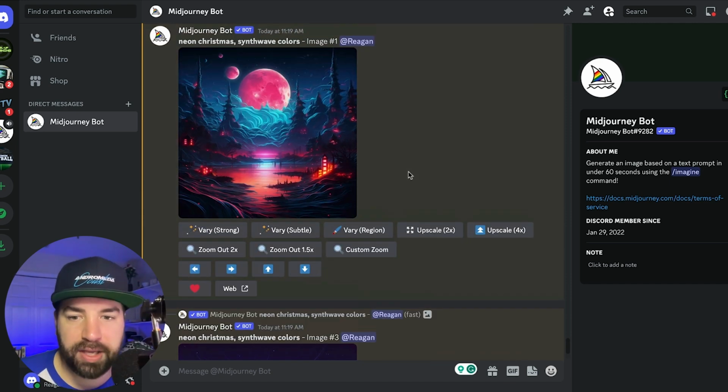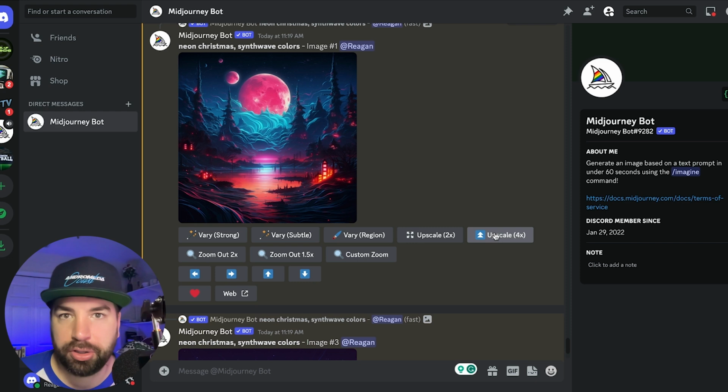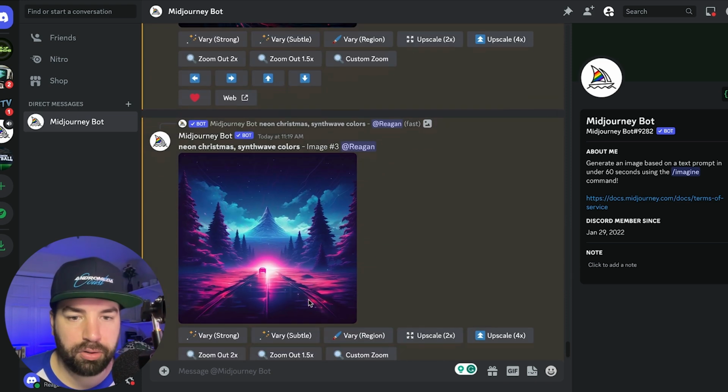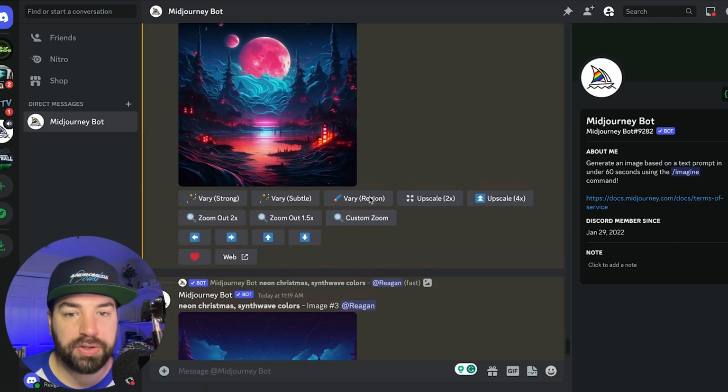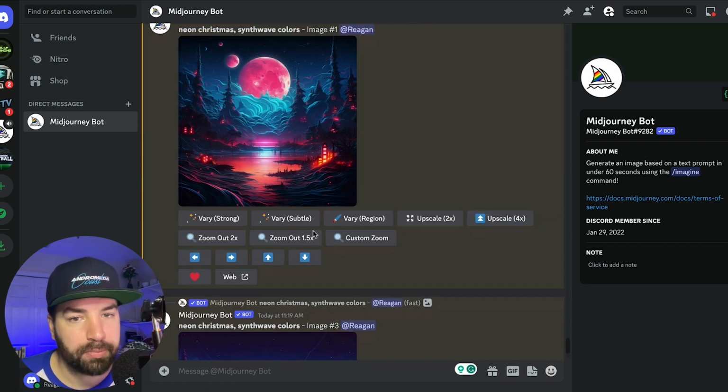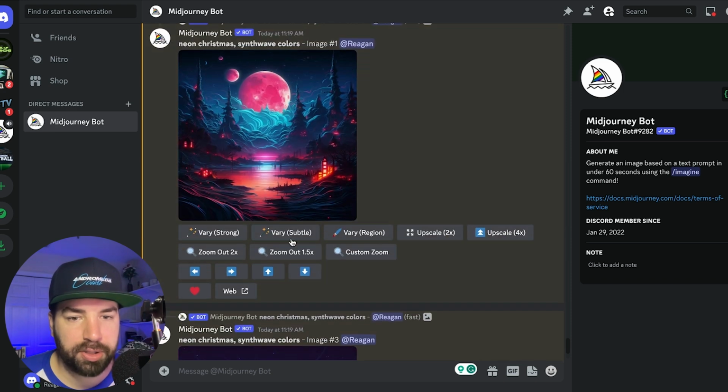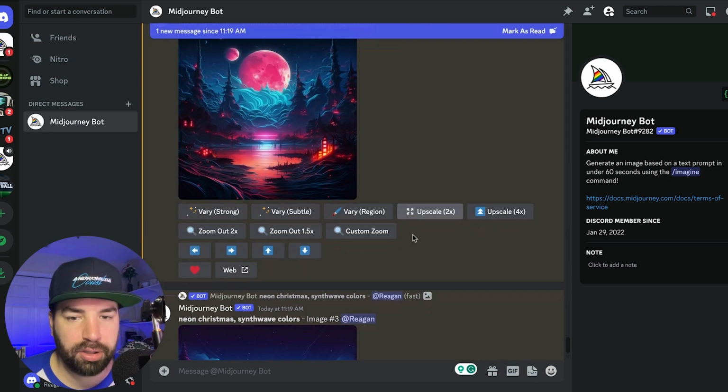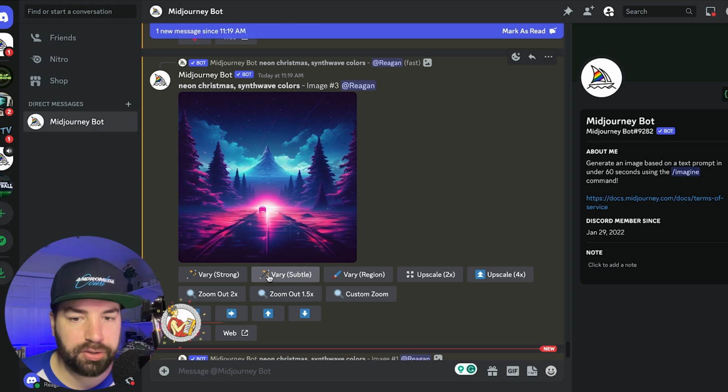And then once you have these, we can upscale them to make them larger, higher quality. We can zoom out if we wanted to, if we want to include more of the surrounding terrain or image, but I like the framing right now for these. We can also vary them. We can add some subtle variation. So let's try very subtle here, and we'll do very strong here.